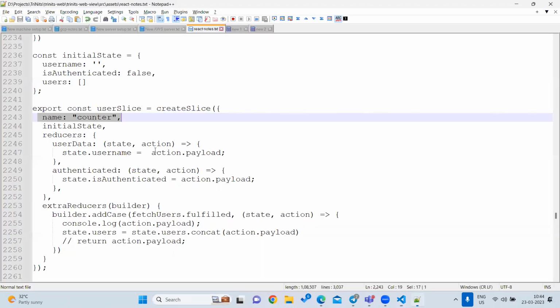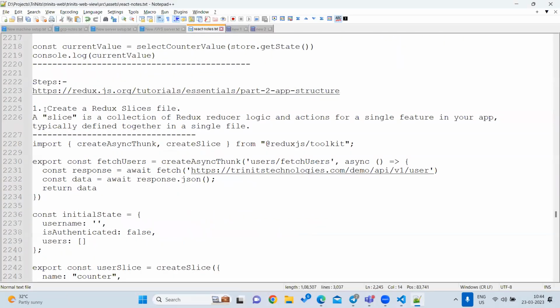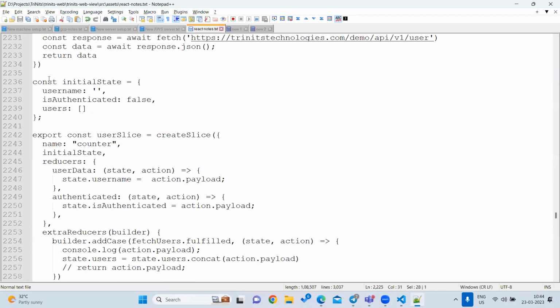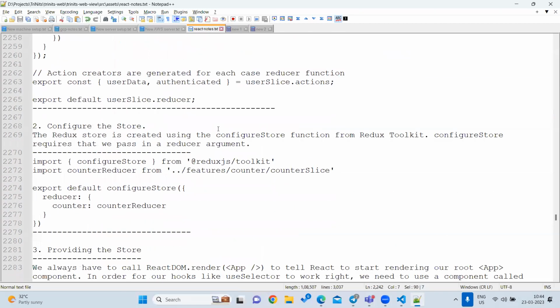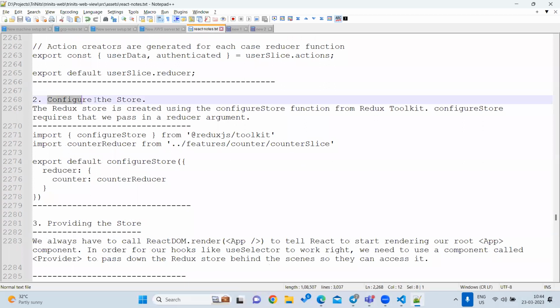If you go to the notes, what is the first step? Create the slice file. Inside the slice file, you are going to create an initial state. You have done this one. So the first part is done. The second step is to go and write your store. So we are going to write a store.